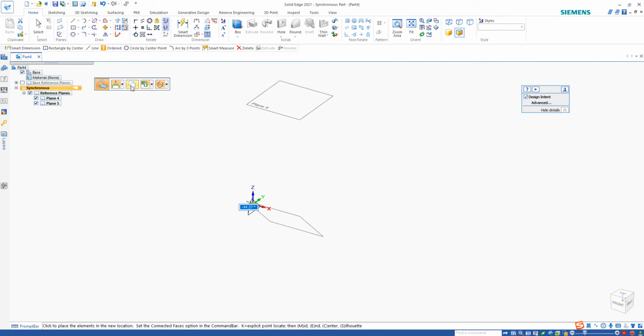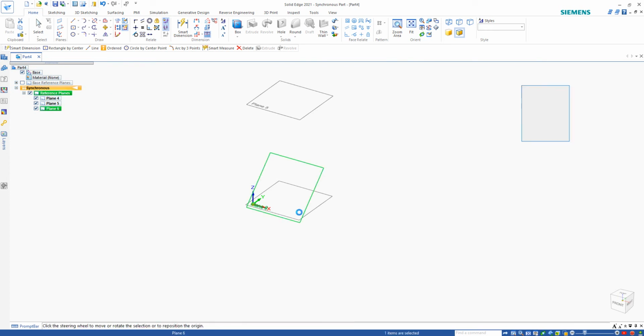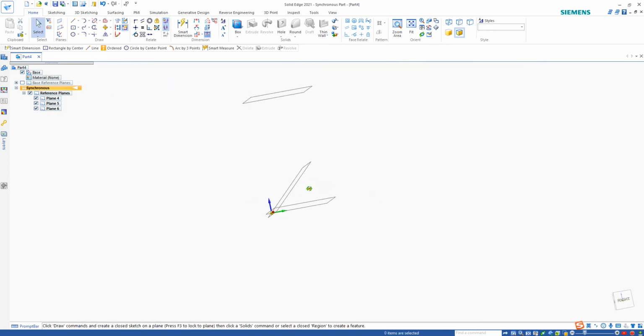Same thing if you want to make a copy: just click the copy option, and then you enter the angle you want, say 45 degrees. So you've got a plane at 45 degrees.